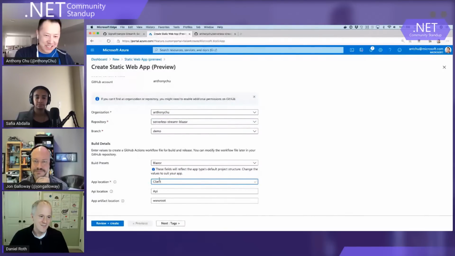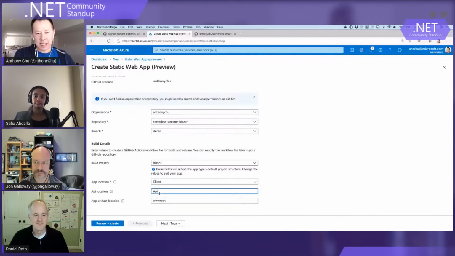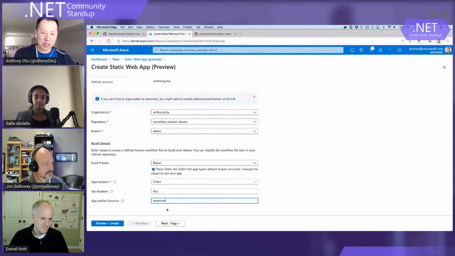But you're free to change these. So the client is where the Blazor app is. API is where the function app is. And then we're just saying that the Blazor app gets compiled to wwwroot, and that's the thing that we want to deploy. The published app, right? That'll take the client app and publish it and grab the published assets from that location.